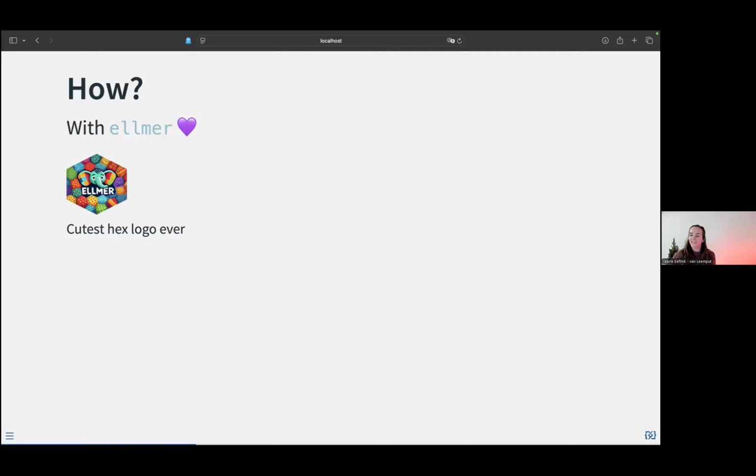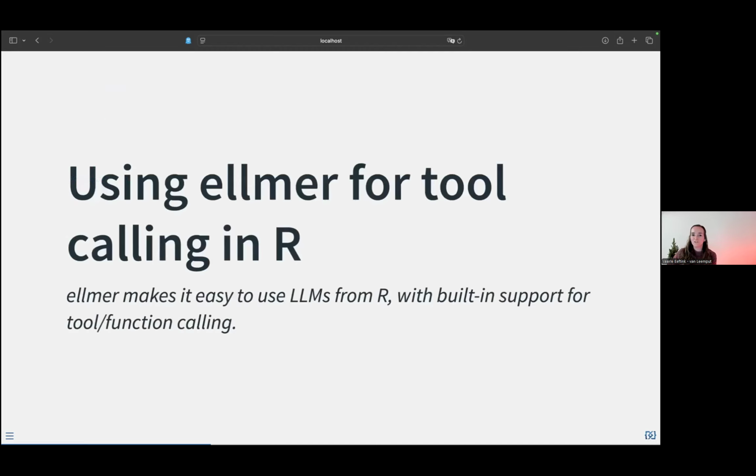So how do we do that? With our lovely ellmer package, which has the cutest hex logo ever with this little ellmer elephant. I think Hadley made it, I don't know. Anyway, I think it's really cute and colorful. So we're going to use ellmer to generate a tool and then have an LLM call that. And that's pretty easy to do with ellmer.